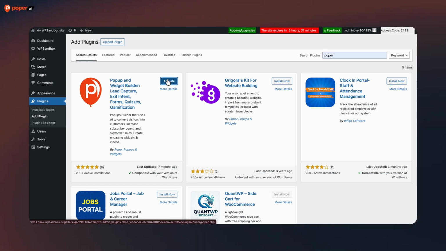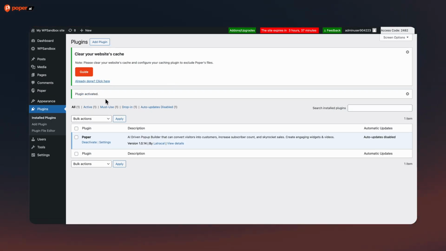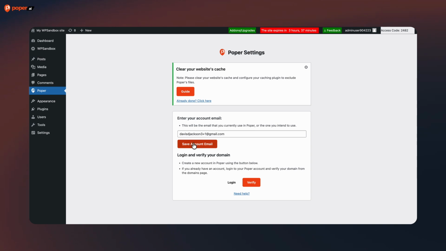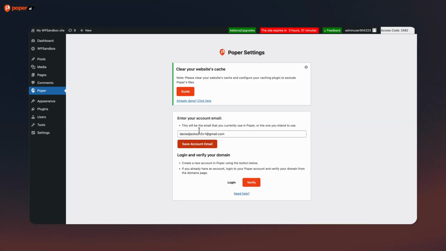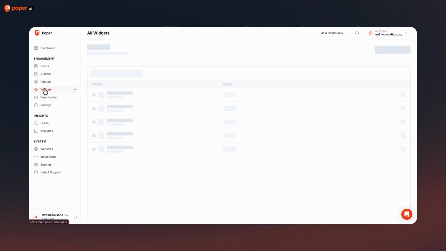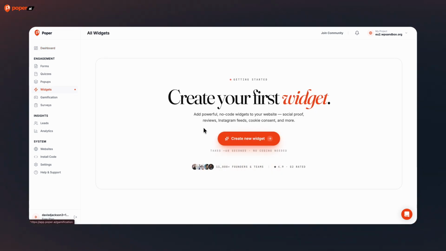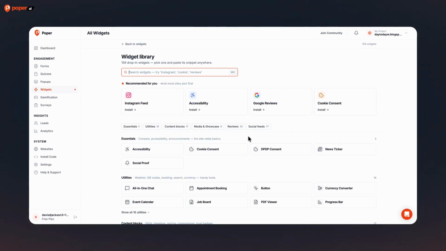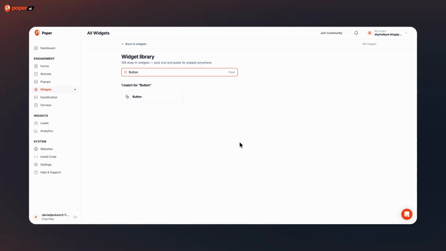After activation, click on Popper from the left sidebar. Then check your email and click on Save Account Email. Now go to your Popper dashboard. Once you're there, click on Widgets, and after that, click Create New Widget. Now search for Button in the search bar and open the widget.